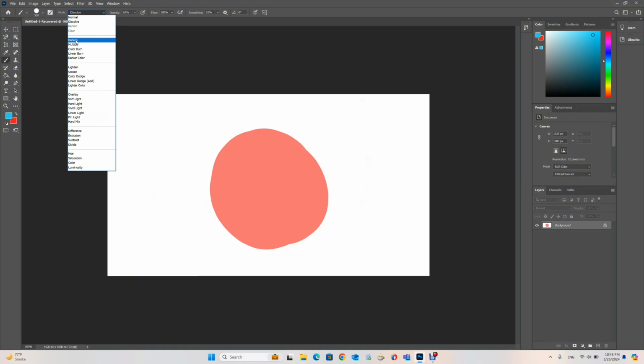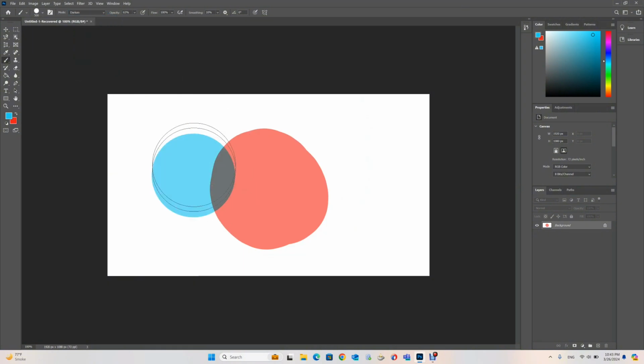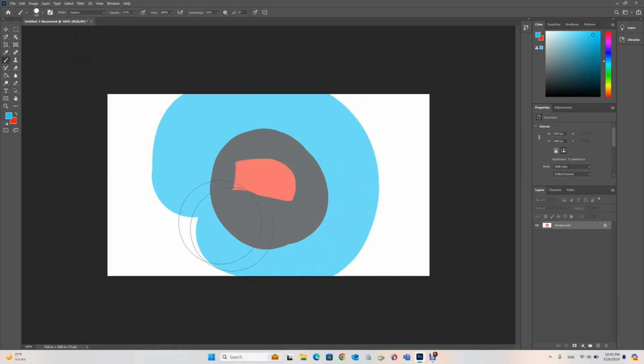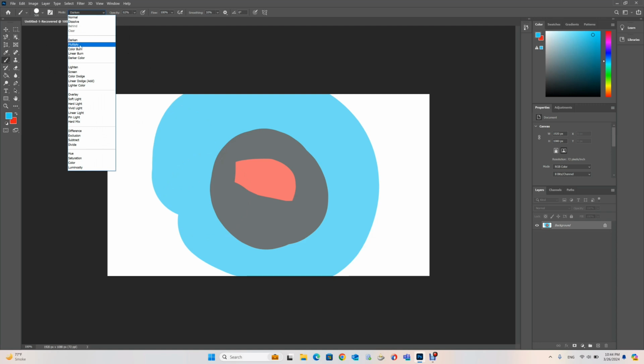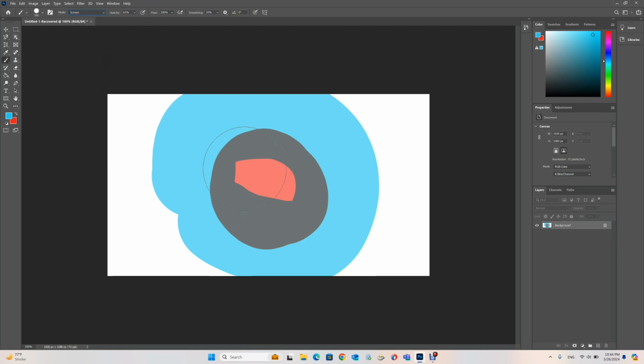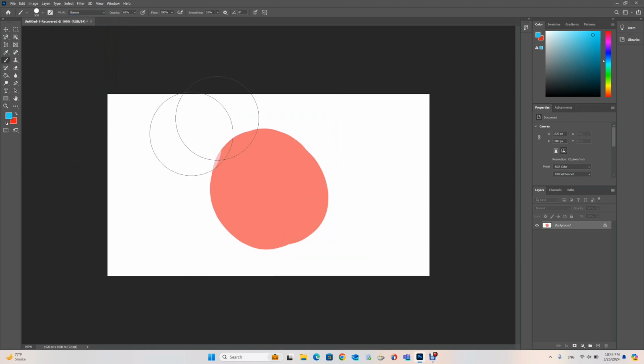So this is for darken. The dark color will be visible, like if there is a dark color, black color, then the black color will be visible. Same like multiply, same like color burn, same like lighten and screen, all of them will be similar to the layer panel blending modes. So this is how our blending mode will work in here.